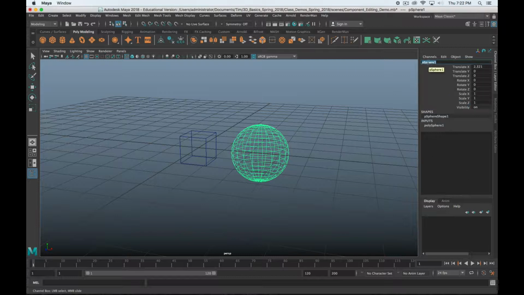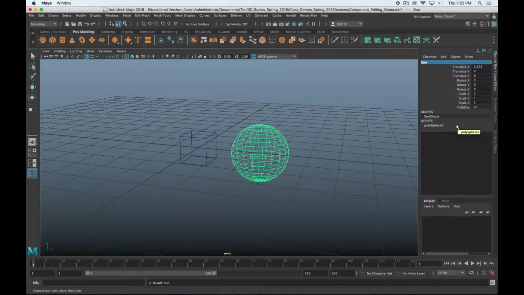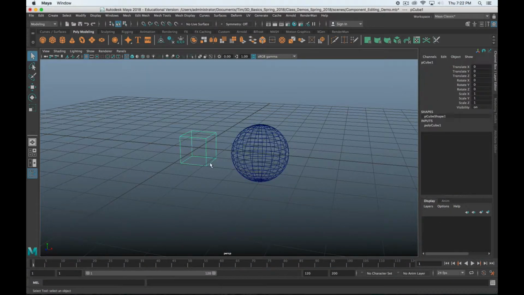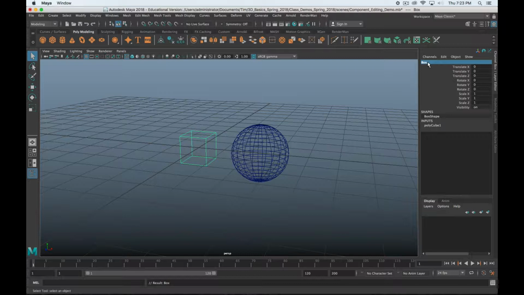Right up top here is where you name things, and again, please get in the habit of naming them. So last week we were naming the sphere the sun, so let's call it that this time as well. And the cube we'll call a box. I know it's not really descriptive either, but just the exercise of naming and getting in the habit of naming is a good one to have.